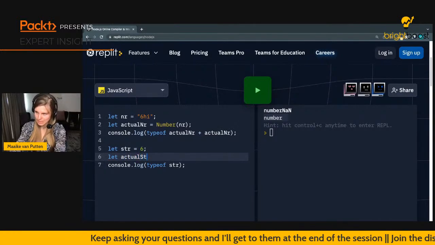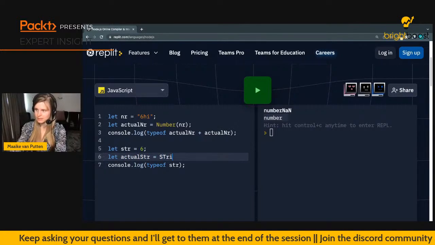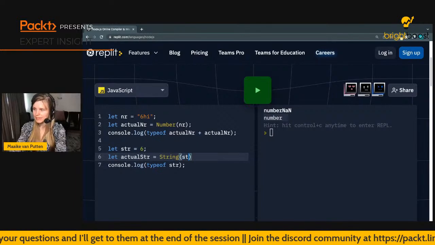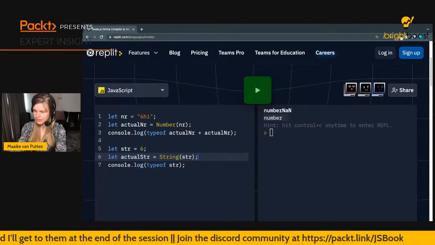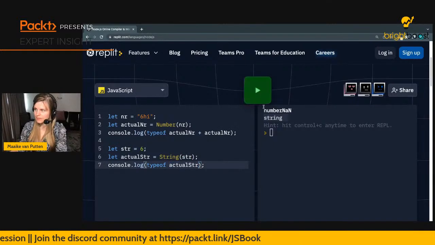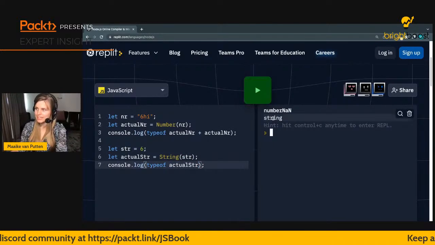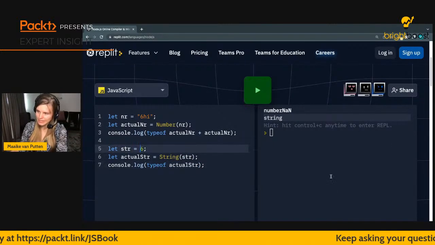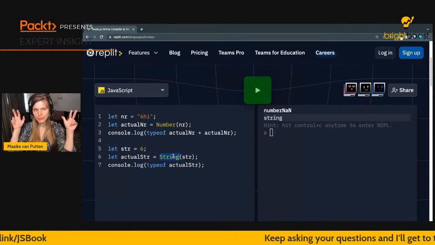Let's go ahead and create the actual string. And then in here, I can just insert this one. And then let's check the type of the actual string. And you can see that right now our string is actually a string. So this method is just placing the quotes around it.